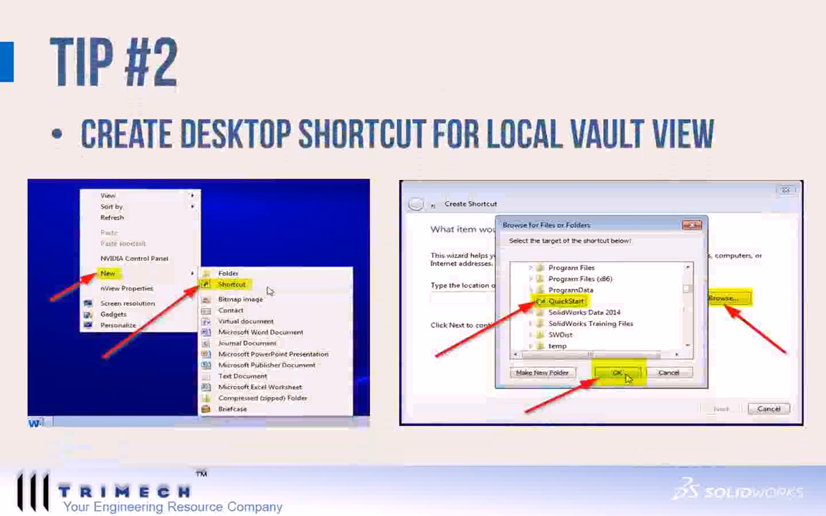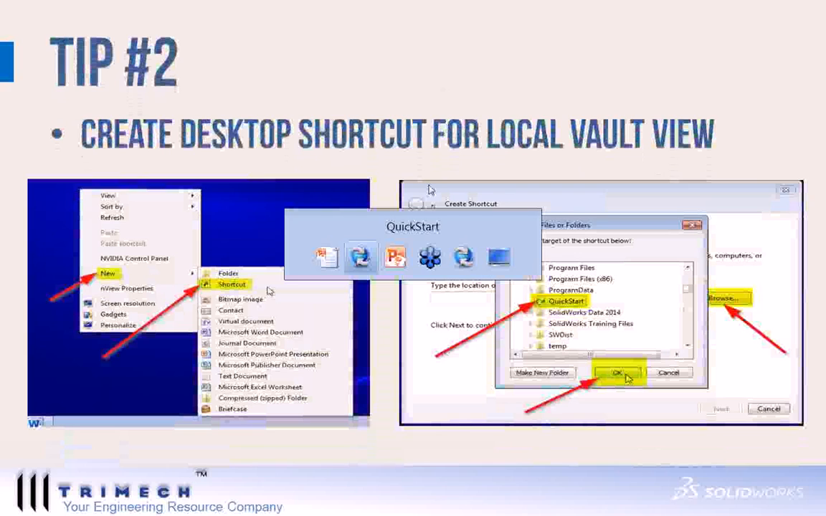So you do have to go about a roundabout, different type of way of adding that shortcut by right-clicking on your desktop, hovering over New, choosing Shortcut, and then browsing to the location of your vault. And for this example, it's going to be Quick Start.